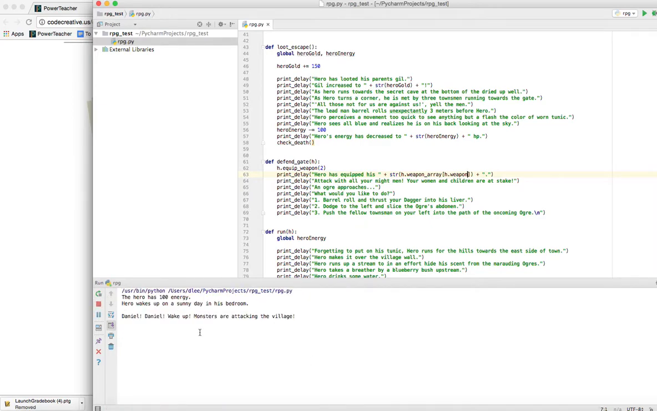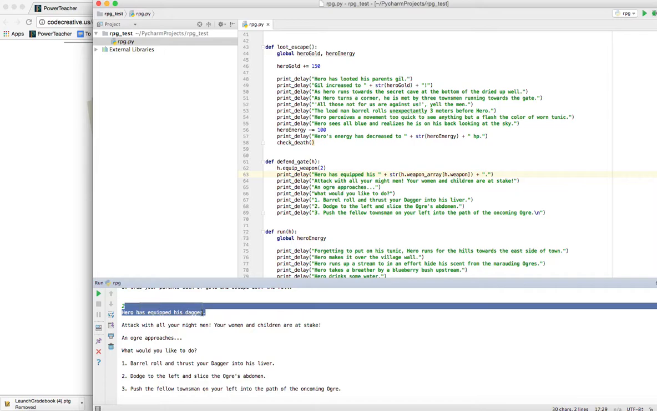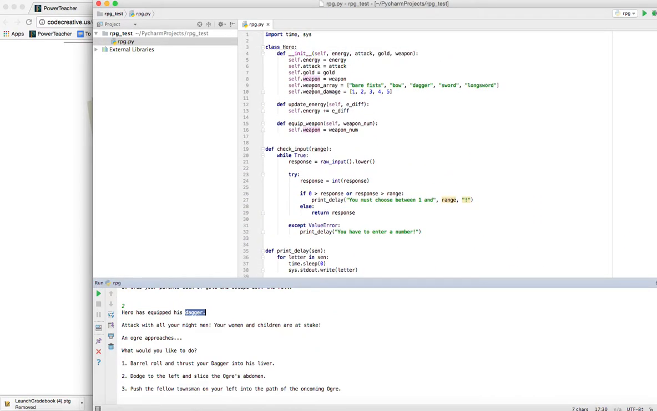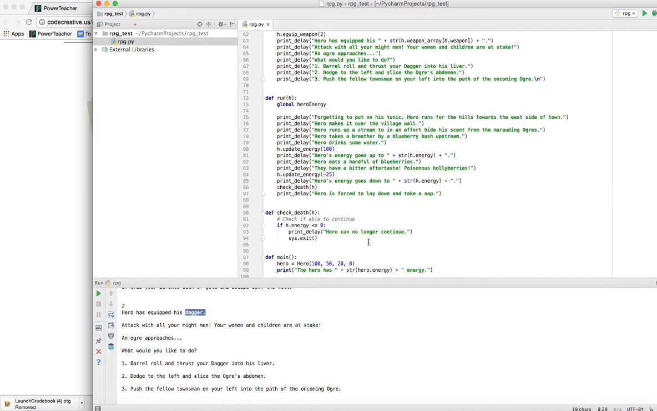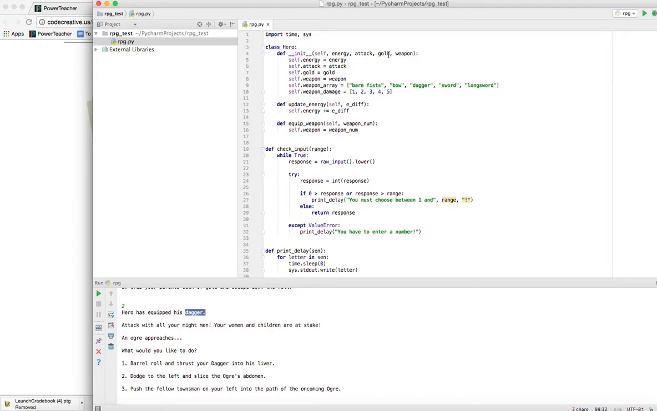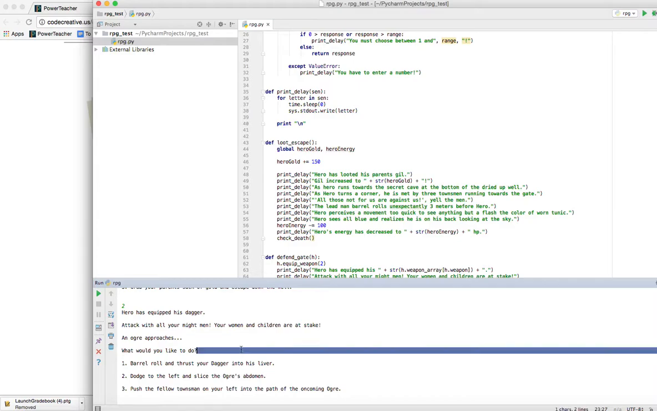So let's go ahead and test that and see if it works. So I think this is number 2 that I want to do. Okay, so number 2, and he equips his dagger, right, which is different from what the weapon was initialized to. I believe the weapon was initialized to 0. Yes, 0 is the last argument. So it was bare fists, and now it is saying dagger. And so our equip weapon function is working, and there you go.